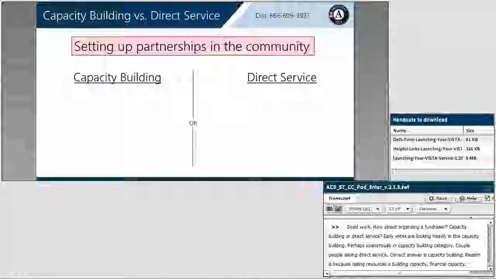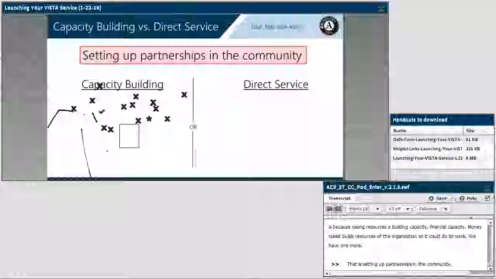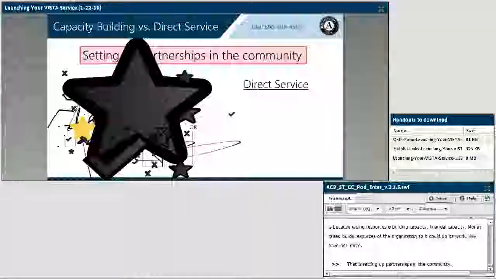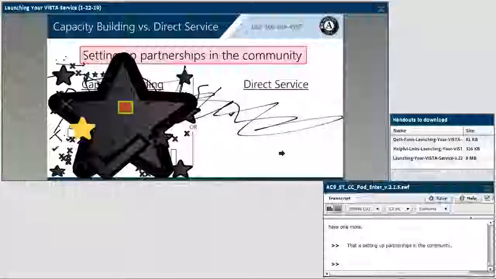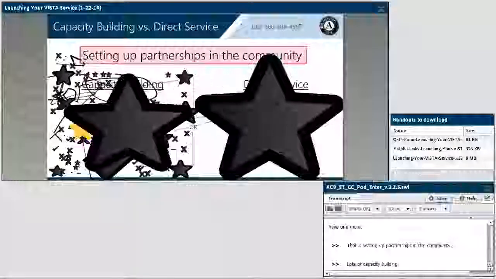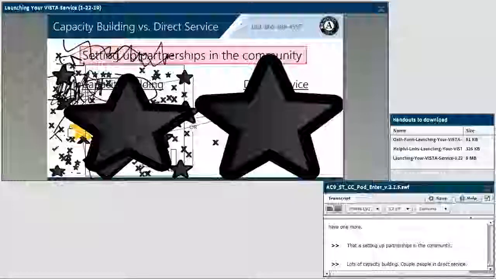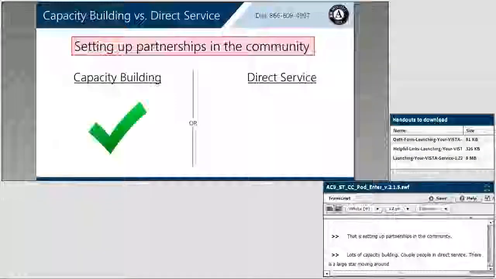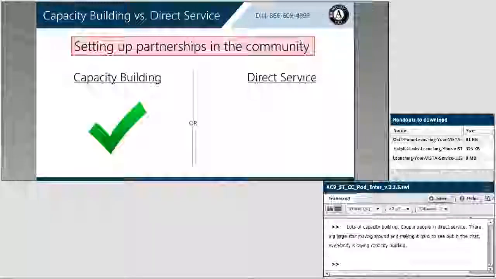Okay, we have one more. All right, and that's setting up partnerships in the community. What are folks saying? Let's see. Lots of capacity building. A couple people in the direct service realm. Oh, there's one, unfortunately, large star that's moving around and making it hard to see. But overwhelmingly in the chat, everyone's saying capacity building. All right, so let's see that answer, and it's capacity building.